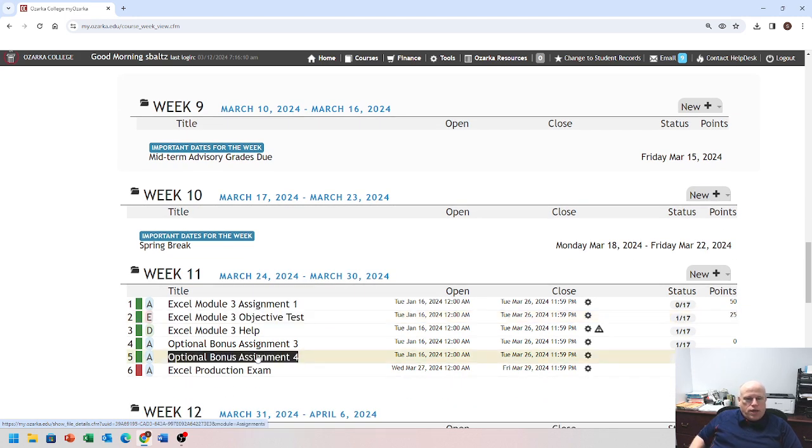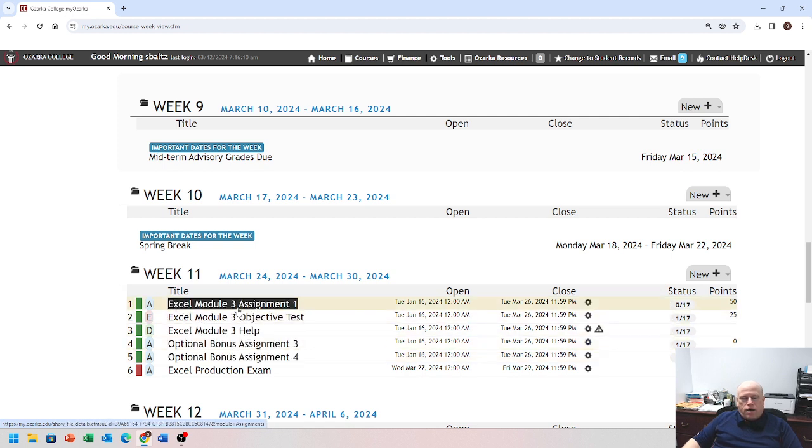Excel Module 3, Assignment 1, is going to be a fairly long and detailed assignment. So make sure that you start early enough that you're able to take your time and get the assignment completed. There's only one assignment for Module 3, and the reason I did that is normally we have 3 assignments, but on this particular module, it is very, very detailed.